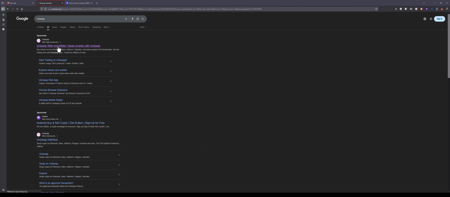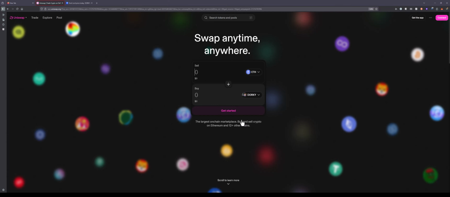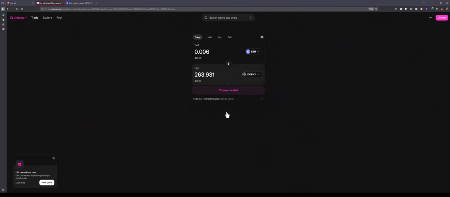Once you're on Uniswap, click Select a Token, paste the Dorky contract address, approve the import if it prompts you. Now in the Ethereum box, enter how much you want to swap. Click Connect Wallet, choose MetaMask, and approve the connection in the pop-up.